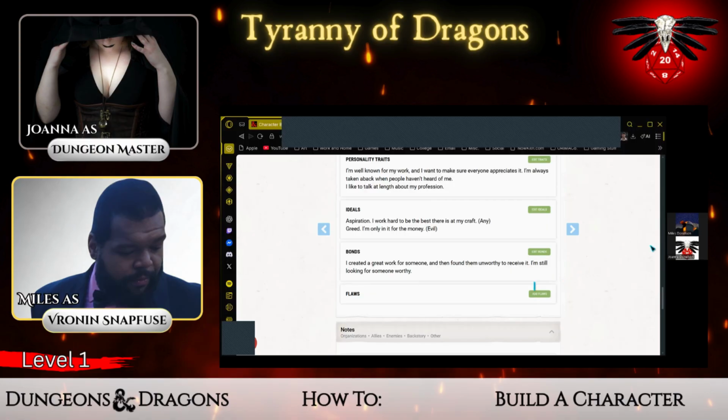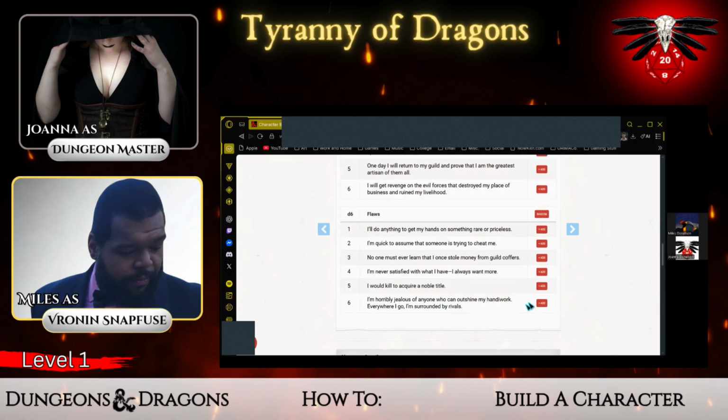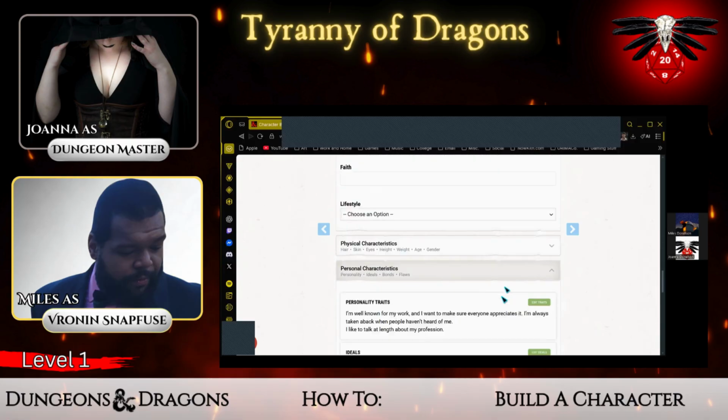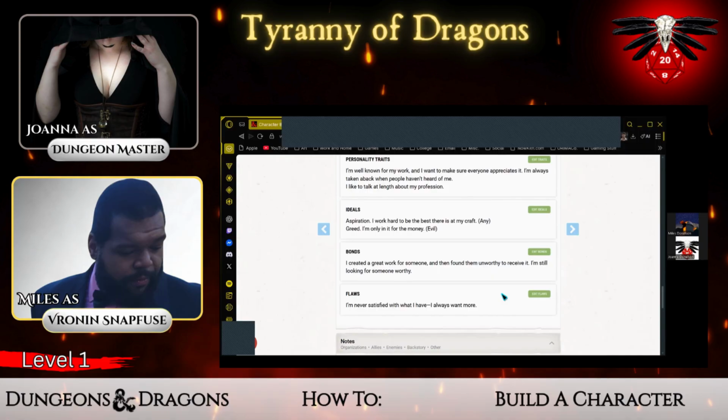Flaws are my second favorite. Sometimes I do an extra one of these too. Flaws are also D6. Oh, see, somebody's watching. Wizards, are you doing this on purpose? What is it? I'm never satisfied. I always want more. More, more, more. I'll be the best, even if I have to cut everyone down to do it.